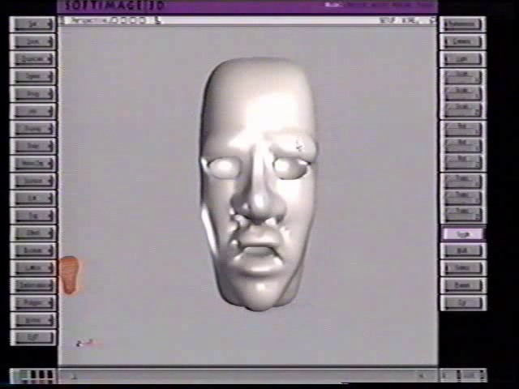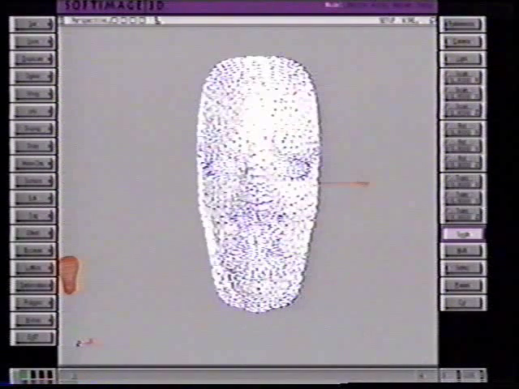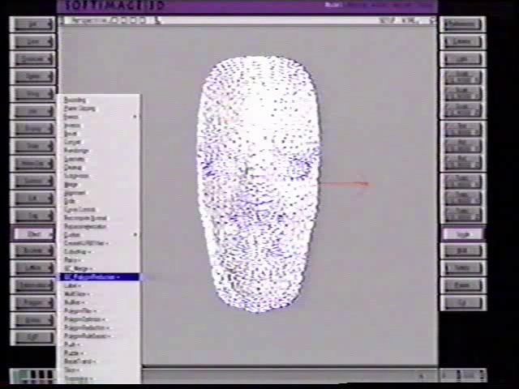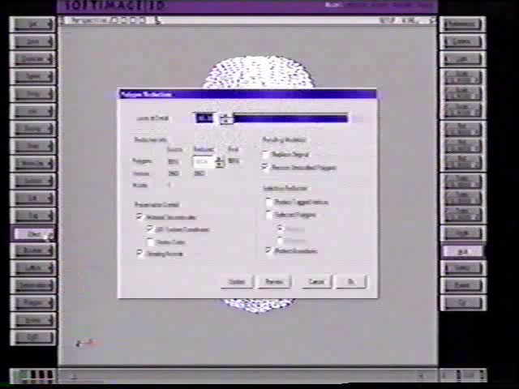Here we have a metal ball head. You can see it's got quite a few polygons. We've done a convert to polygon on it. And I want to do a reduction of the polygon, so I'm going to do an effect GC polygon reduction.